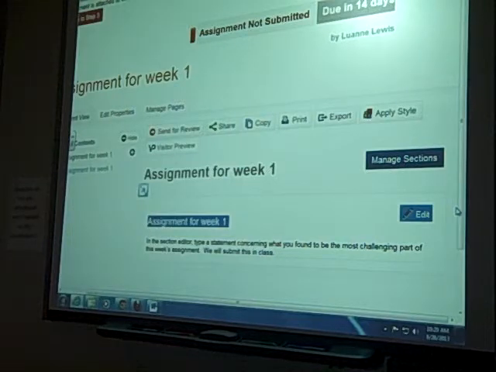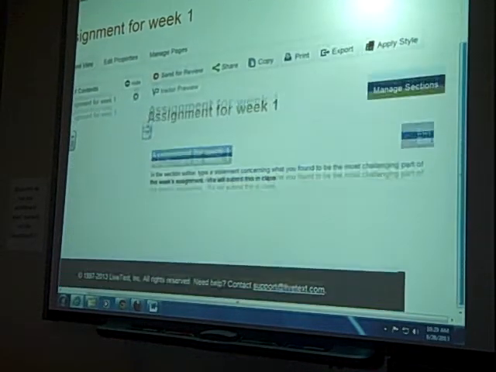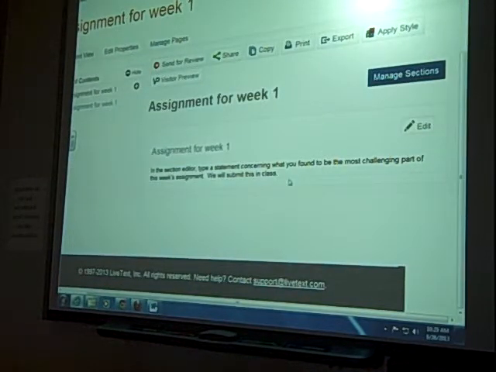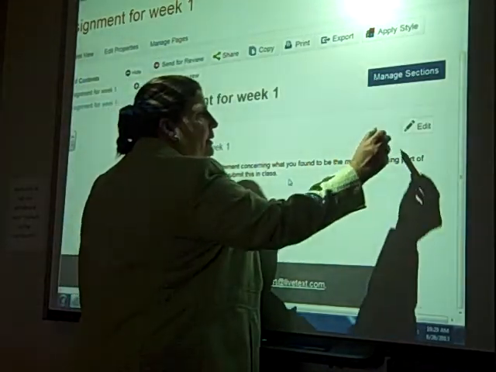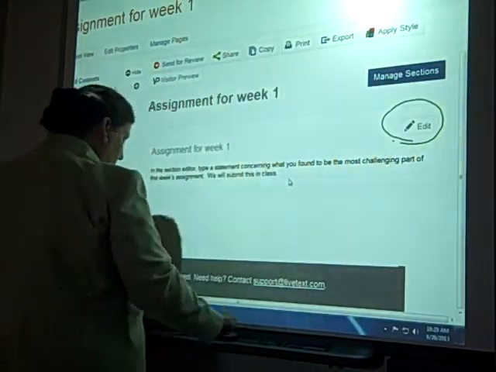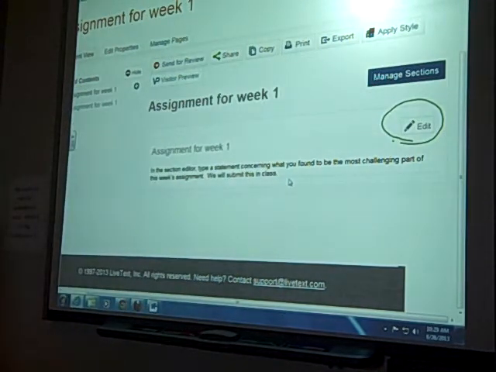You're going to be working in the section editor, and the section editor says, assignment for week 1, in the section editor, type a statement concerning what you found to be the most challenging part of this week's assignment, and we're going to submit this in class. So that's what we're about to do. So in order to access the section editor, you need to click this edit button inside of that section. Raise your hand if you don't see it, or look up here at my screen.